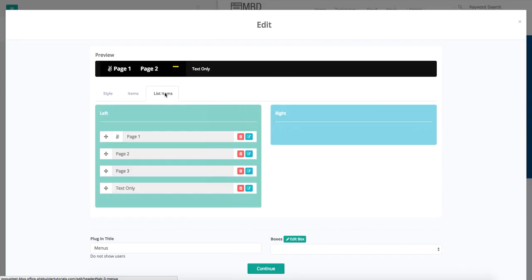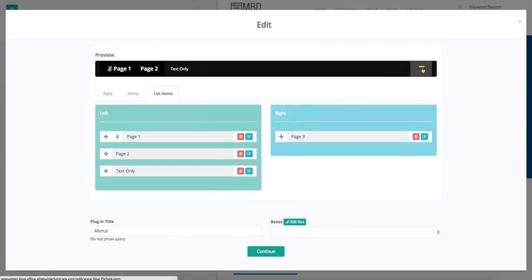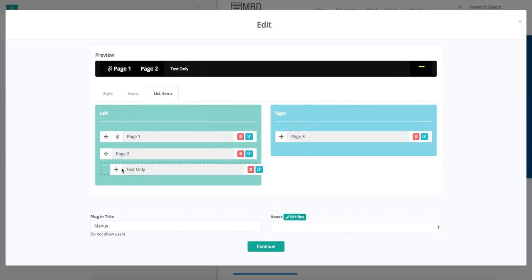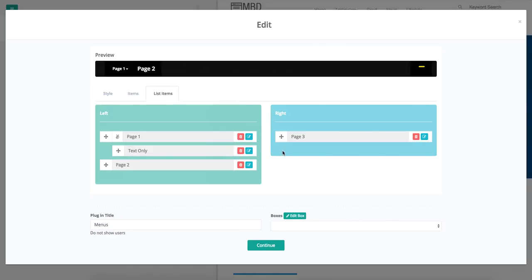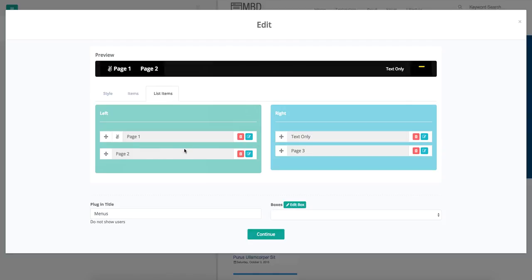Then we can go to the list items tab, and here's where you can position the buttons on your menu. Right now everything's on the left hand side. What I'm going to do is put my page 3 here on the right hand side, and that's going to be my picture. I'm also going to put my text on the right hand side as well. Just do text only and place that here.